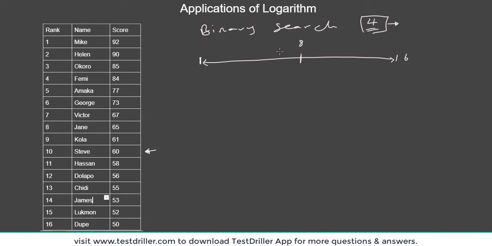Now let's take a look at position 8. Position 8 has what score? Position 8 has 65. Note that my score is 60. I am Steve, right? My score is 60. And I told the teacher that I guess my position is position 8. Now, the teacher will tell me no, that position 8 is not my position. And the teacher will also tell me that the score at position 8 is 65.